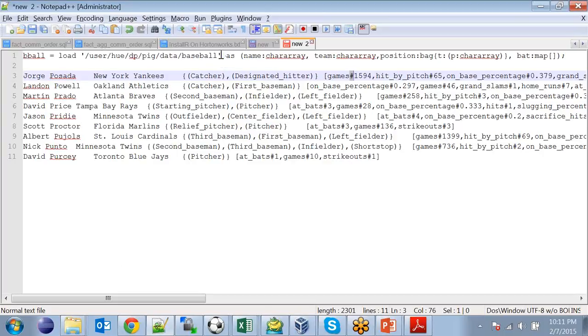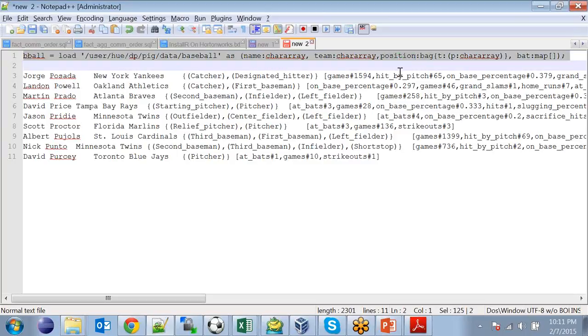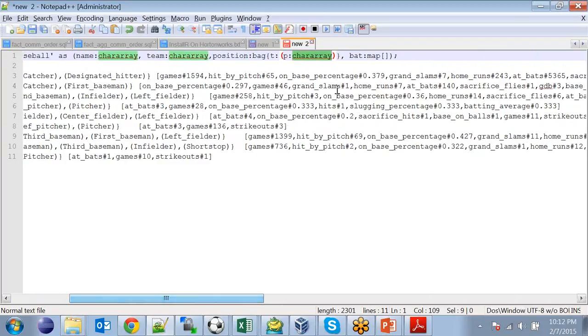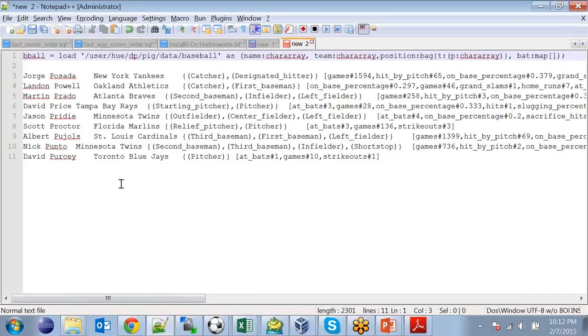So what I'm saying is load this file, with name as the first variable name which I'm giving to it, and all of these things you can see are separated by tab. First thing I have given it as a name of type chararray. Second thing is the team for each player. Again, that is a chararray. The third thing is the position where the player is placed, and that position is a bag. So we have to say position colon bag, and the bag has tuples of type chararray. And then we have the batting averages, which has maps, and we have loaded this data in the bball variable.